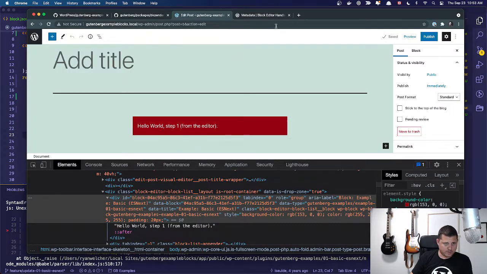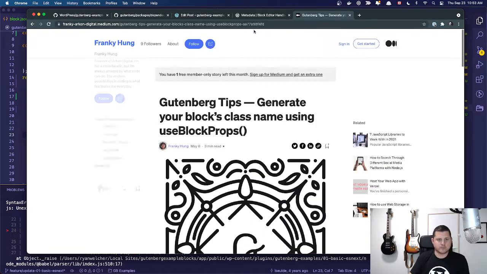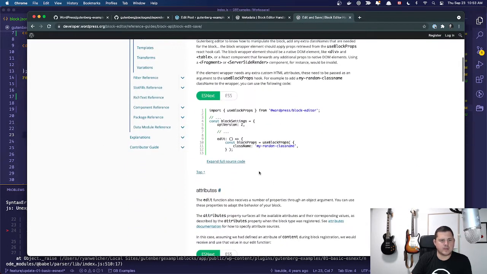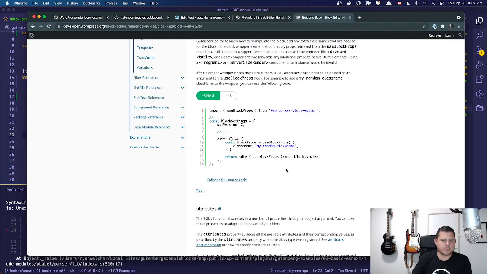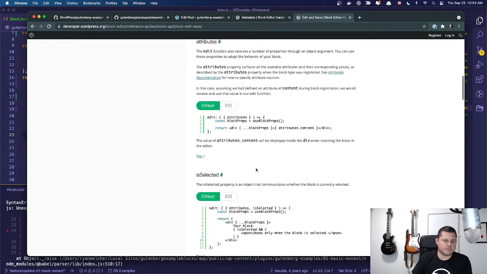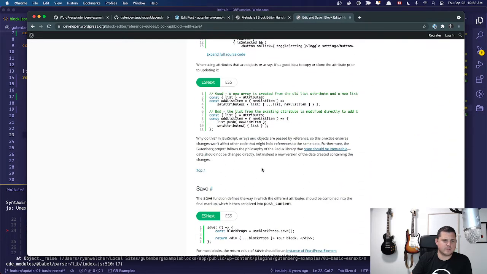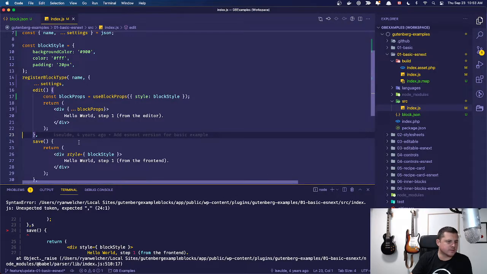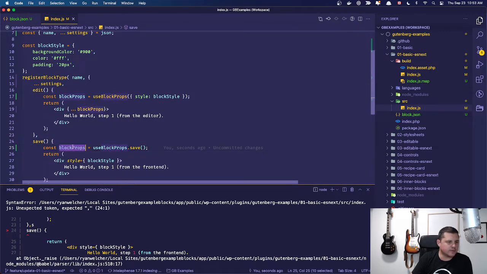Now, there is a way to use blockProps. No, not that one. Where was it? Right here. And the save, right? An example of it, be use it in the save. There we go. useBlockProps.save. I don't write a lot of static blocks. This is new to me. So I'm going to do this, and then you think I can just do this again? Let's see what happens.